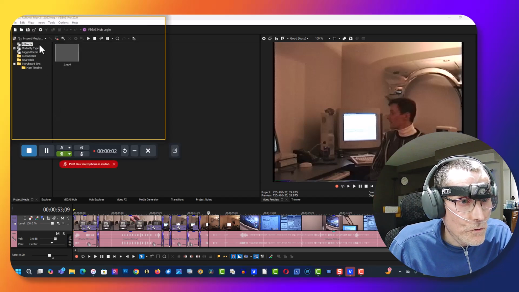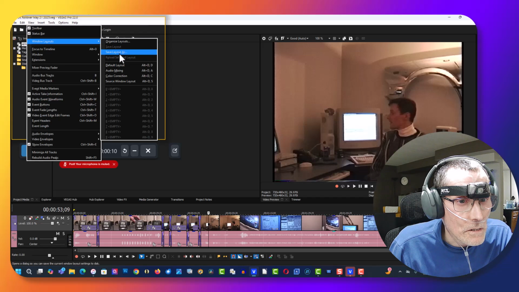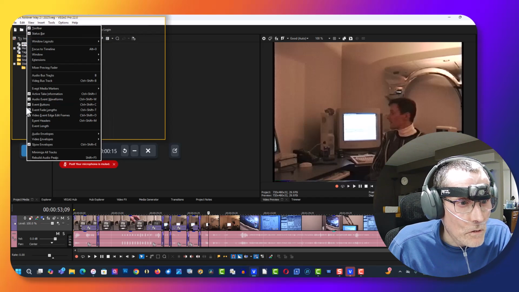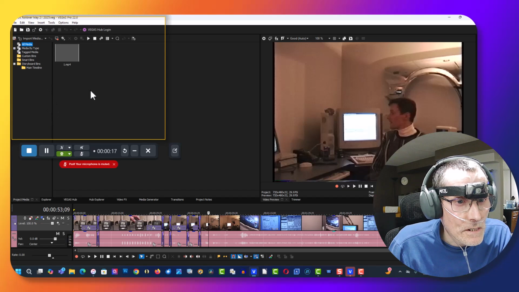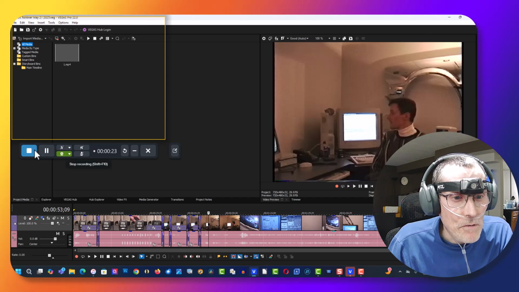So you're in Vegas and you're just showing people how to do different things here, like select default layout in case you lose your settings in Vegas or whatever. So anyways, you're doing this in Snagit, and what happens is when you press stop, the program crashes. It just crashes every time.